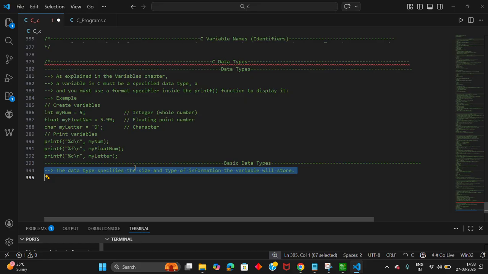So next, the data type specifies the size and type of information the variable will store. A data type is not only used to tell the compiler or the programmer about the type of the variable it is going to store, it is also able to tell the size of the variable, how many bytes or bits it is going to take to store the value assigned to that particular variable. It tells you about the size as well as the type of data that we are going to store.